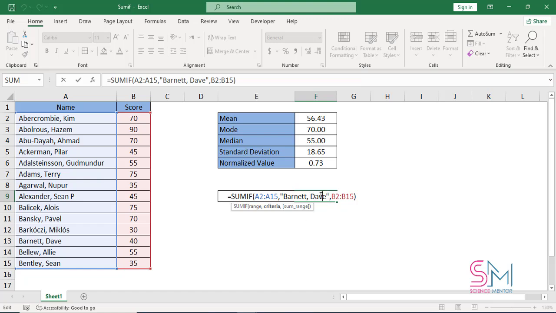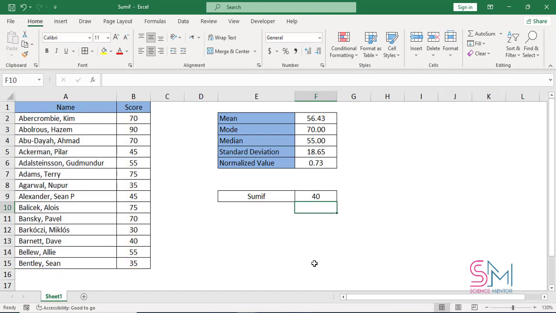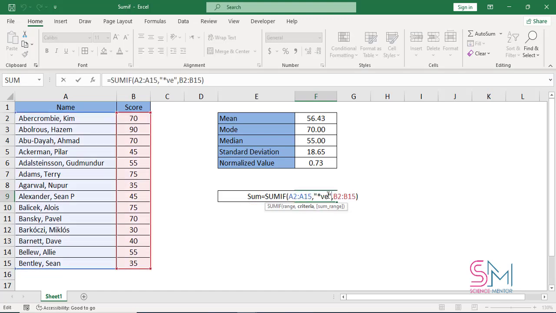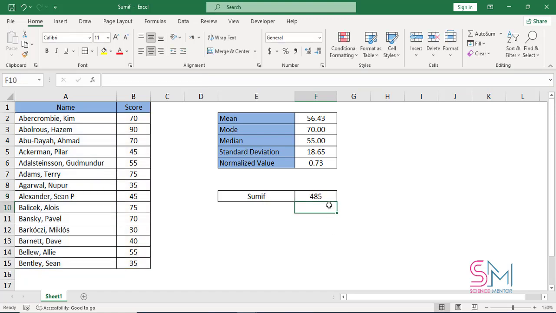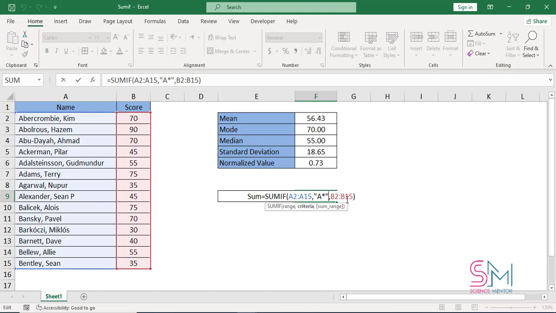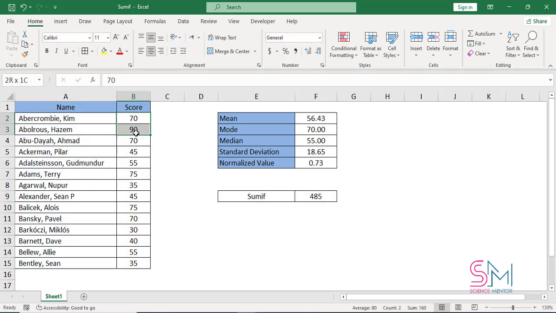An asterisk matches a series of 0 or more characters if the corresponding cells in the range A2 to A15 contain a series of 0 or more characters plus V. Also, you can use an asterisk after the character to pick out text that starts with the criteria. For example, I use A asterisk to add up all cells that start with A.